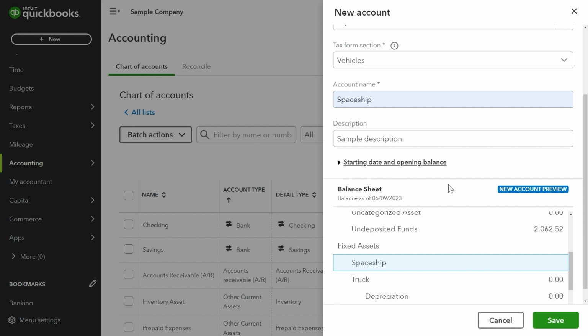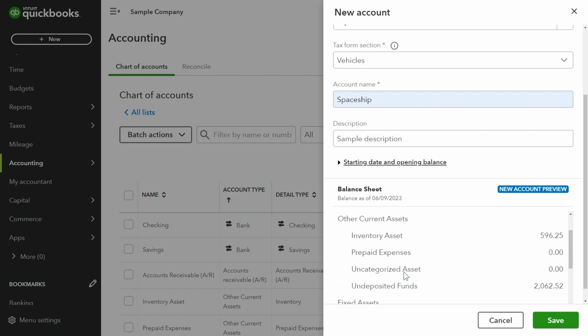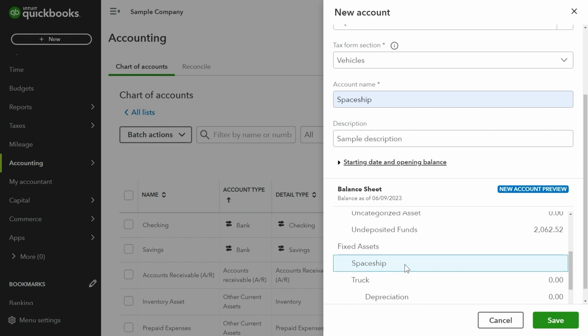Once you have verified all of the information, go and take a look at the balance sheet preview. This preview shows you where the account will appear in your balance sheet. Once you have verified the information, click on Save.